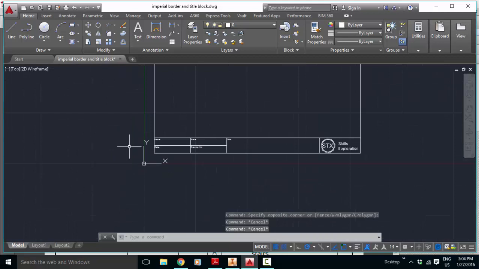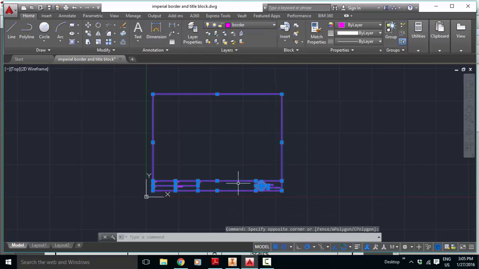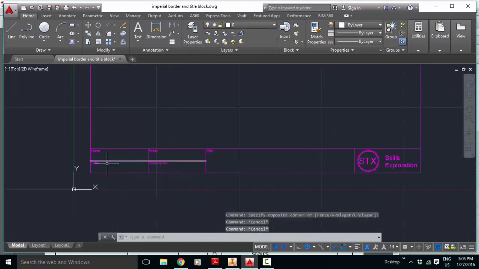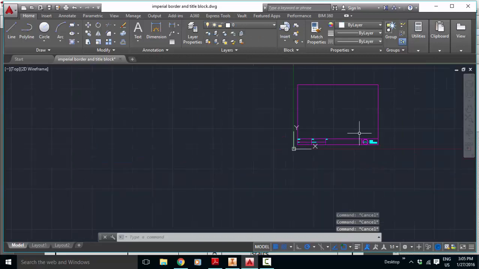We're going to do the same to our title block. We'll select everything, and we're going to change this to the border layer. And then we'll go into our text and just select these items, and we'll change these to our text layer. This is the end of part 2, creating an orthographic drawing.